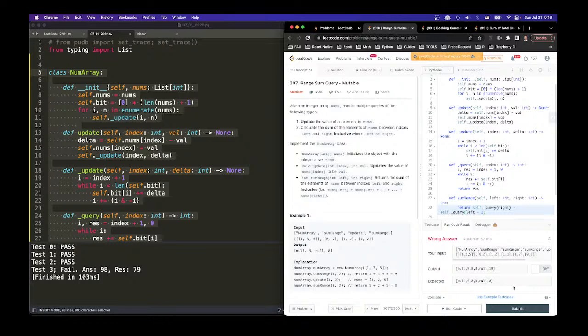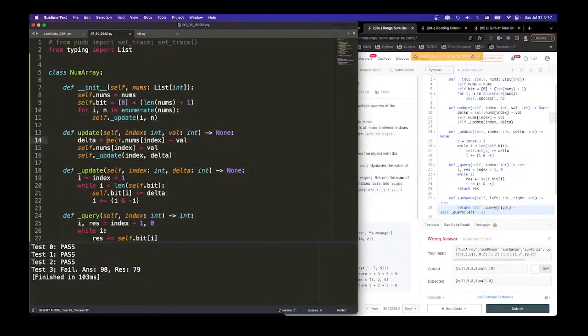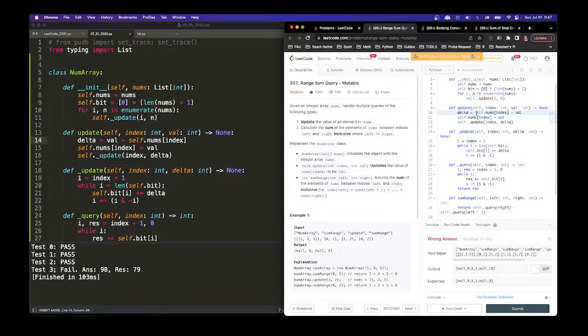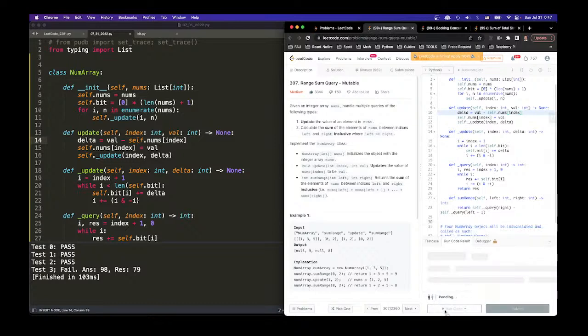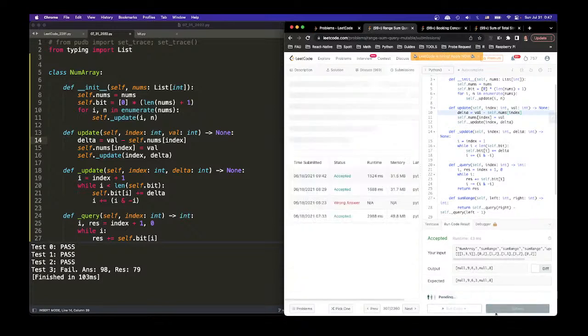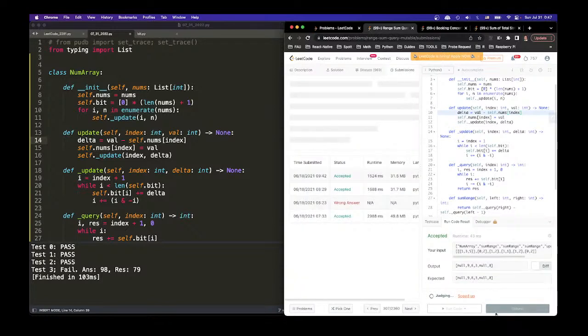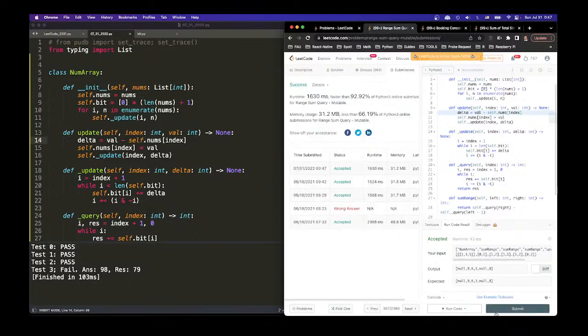The problem is with the update. So the update, I update 1 to 2. So if I say, oh, come on, it's value minus, it's value minus. Yeah, this one should be right. There we go. There we go. BIT.